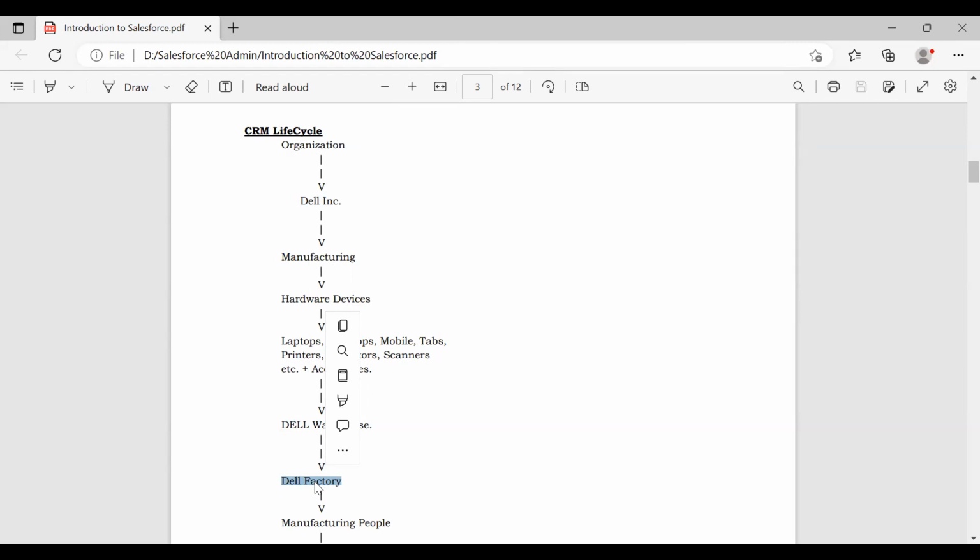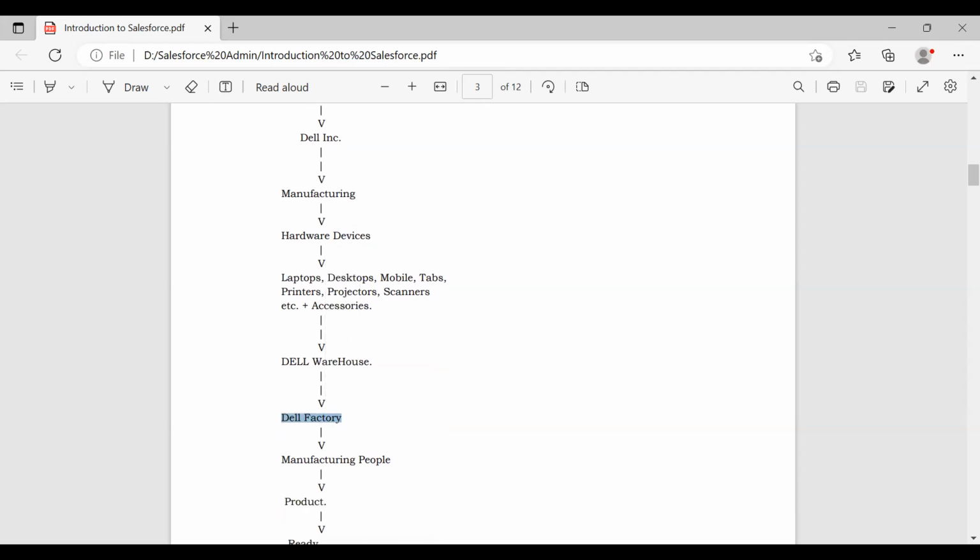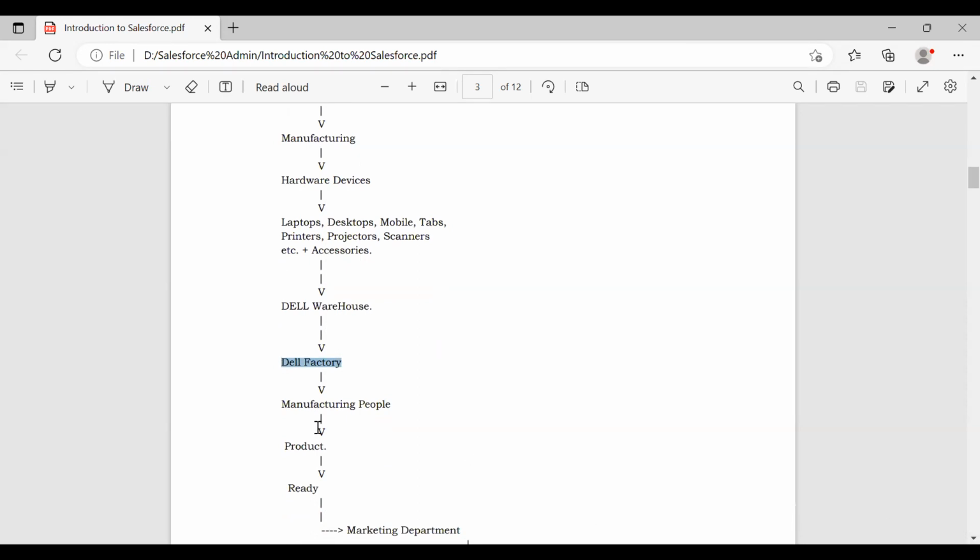All the components required to assemble a laptop will be shifted to various Dell factories throughout the world. Once the components are available in the Dell factory, the manufacturing people will assemble that laptop. Once all the components are assembled, our final product will be formed, that is the laptop.